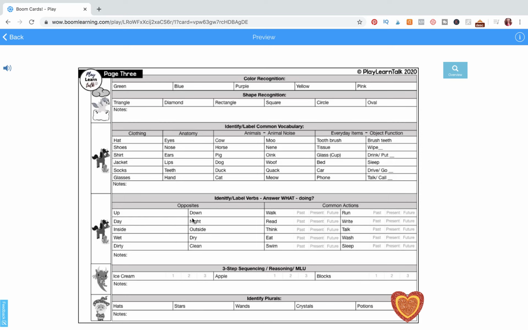So we have an opposite section, and then common actions, and then an area to score whether your student is responding in the past, present, or future when they're describing these pictures. Then we have an area that is for 3-step sequencing, and you can also look at reasoning skills and get a language sample as your student is retelling or explaining how something goes in order. And the very last section is going to be looking at your student's ability to identify plurals.